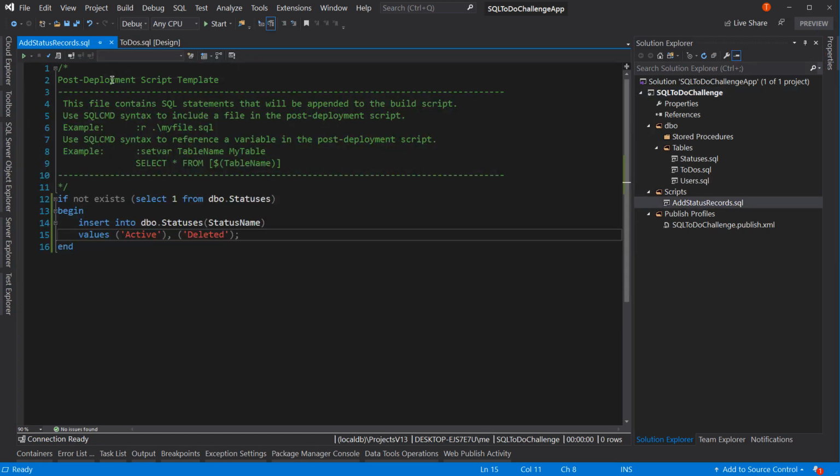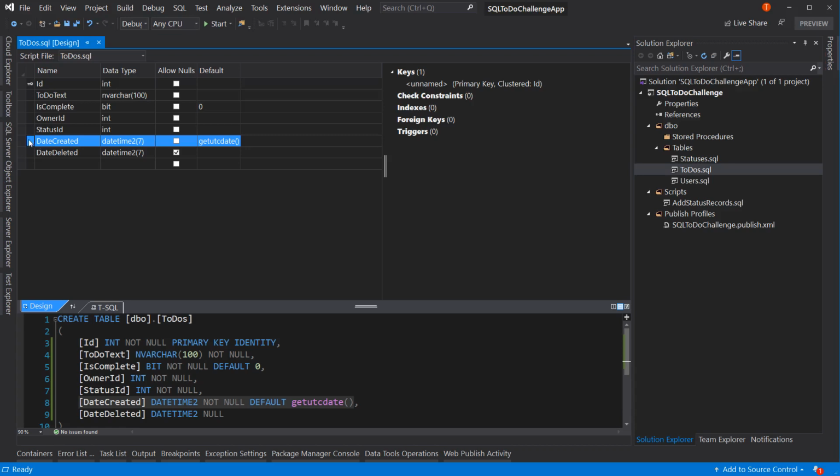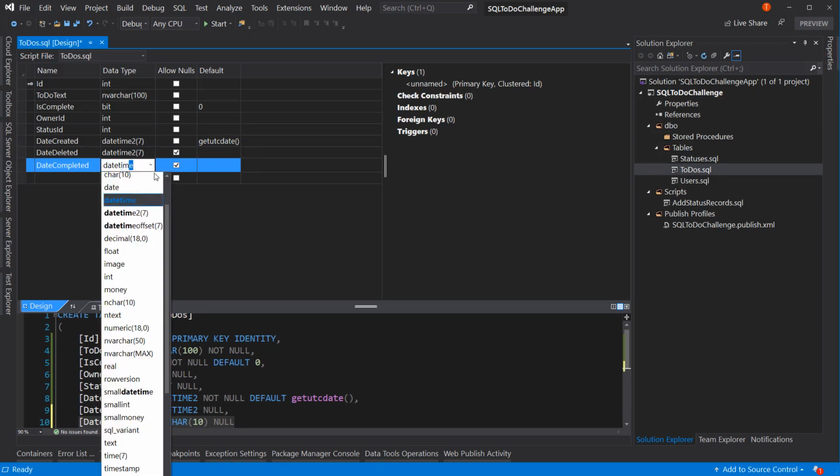So that really wraps up the primary challenge. We've built the tables to hold the to-dos, the users who own them, and when the to-do is completed, we've captured that, and also if and when it was deleted. Actually, you know what? We didn't capture one thing, and that is the date completed. I missed that. Date completed. There we go.